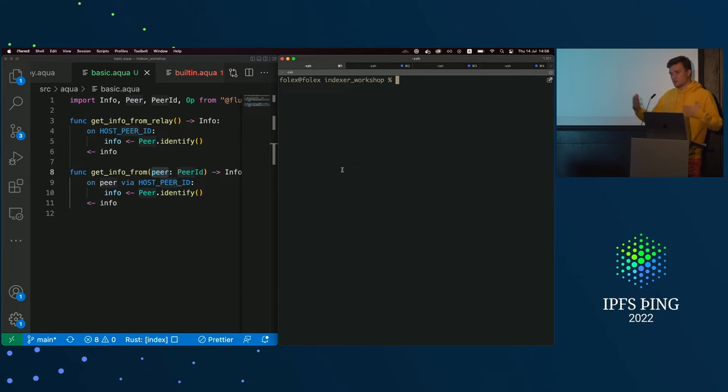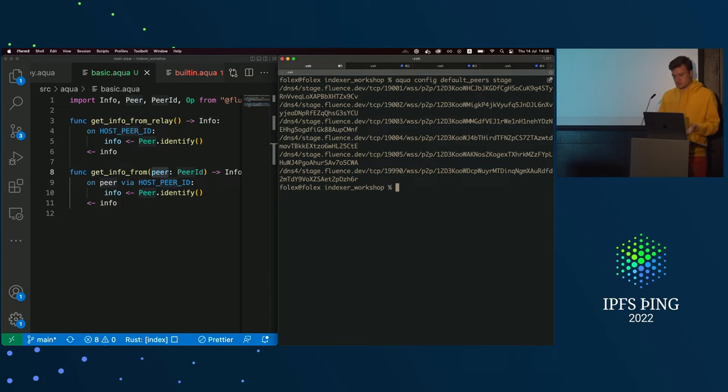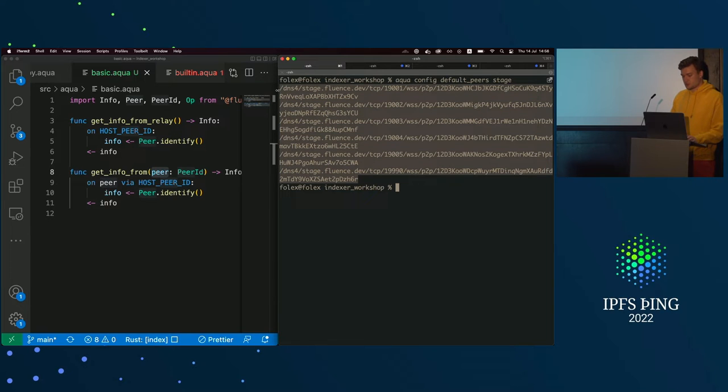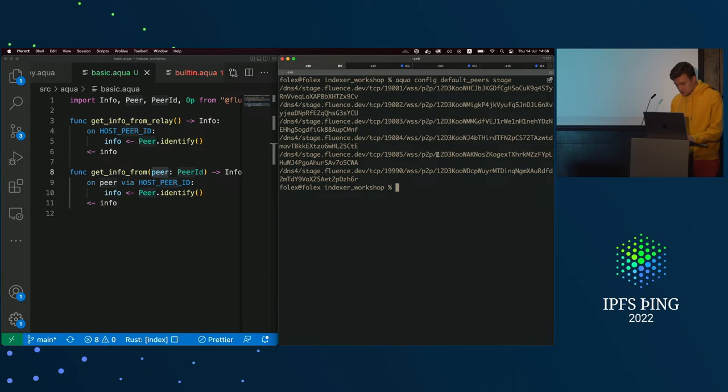But right now we're running several peers on our own, and we have them configured, stored in the Aqua CLI. This is just a list of the network that we're using for testing things. It's called Stage. It's deployed with the newest bleeding edge version of Fluence Rust peer. Now we'll just use it. I'm taking the peer ID from one of the nodes, and I'm doing basically the same as before.